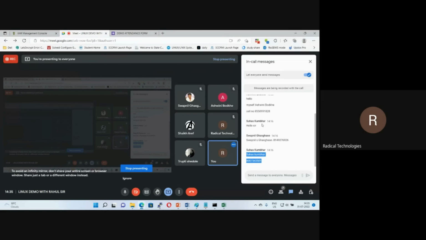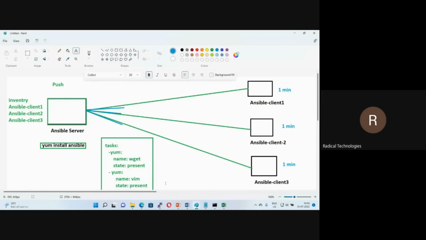Clear? Yes, sir. Yeah, up to this, it's clear. Yeah, basically Ansible, which is a very powerful tool.